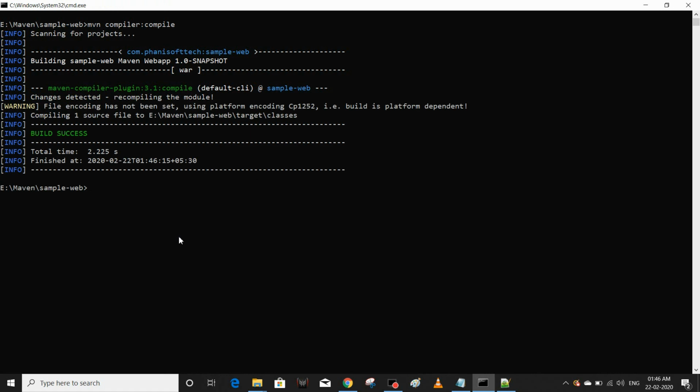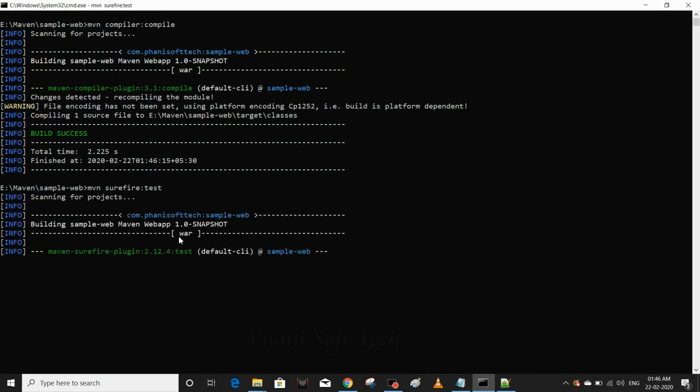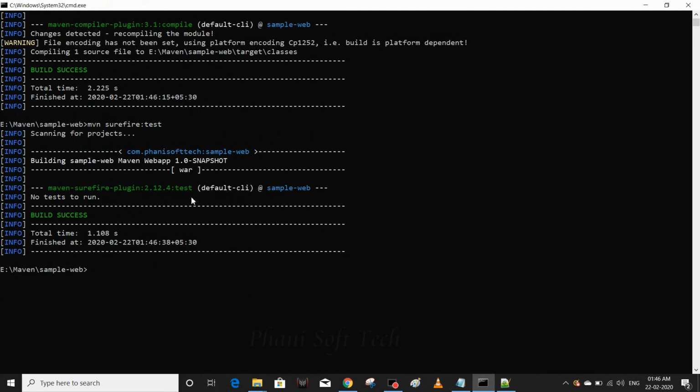Now I'm going to execute only test cases. So how can I use the goal? Which goal am I going to use? Test goal. Test goal is inside the Surefire plugin. Okay, surefire colon, what is the goal name? Test. If you hit here, it's going to execute only the test cases.